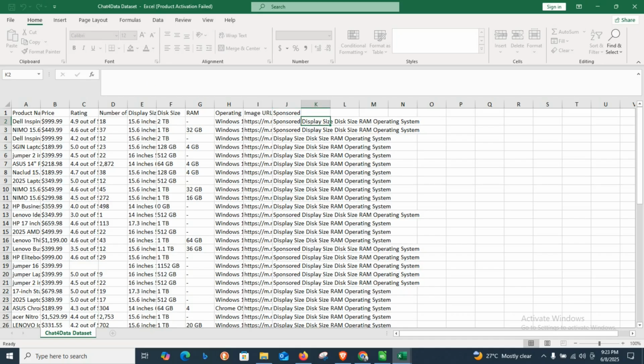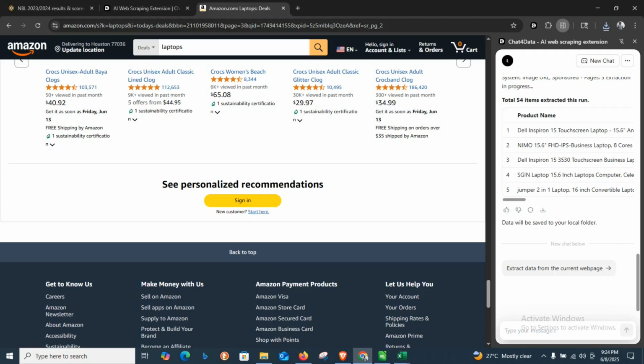The name, so this is the name, sponsor, display, disk size, RAM, operating system. This is the product name, and then you can see the pricing and everything. So the only drawback I see is the aspect of it not allowing us to extract, if you say I need the script in Python, okay, I need the script used in Python.